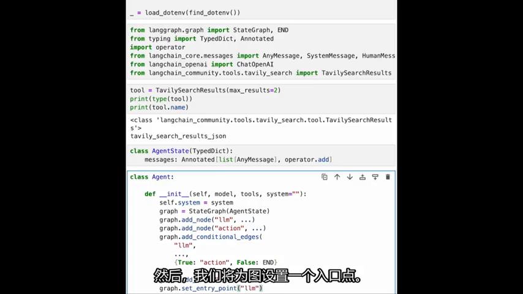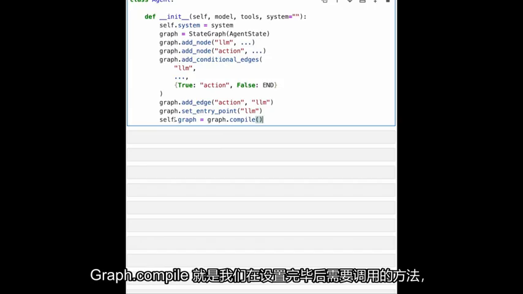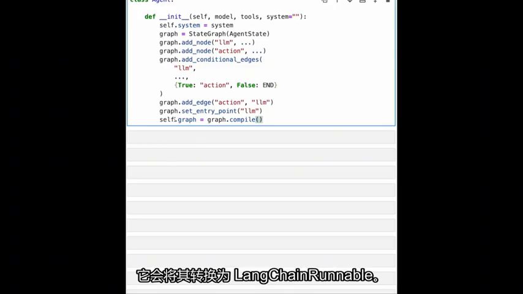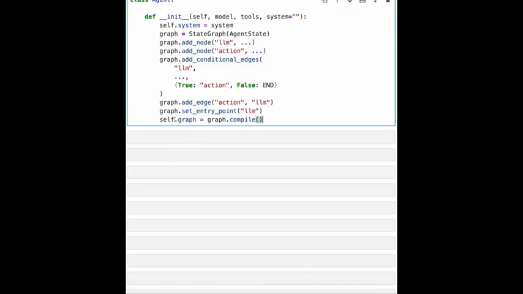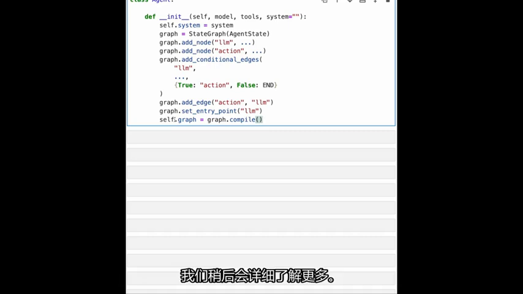We're then going to set an entry point for the graph. This is at the LLM node. With that done, we can compile the graph. Graph.compile is just what we need to call after we've done all this setup, and we'll turn it into a LangChain runnable. A LangChain runnable exposes a standard interface for calling and invoking this graph. We'll see more about that later on.